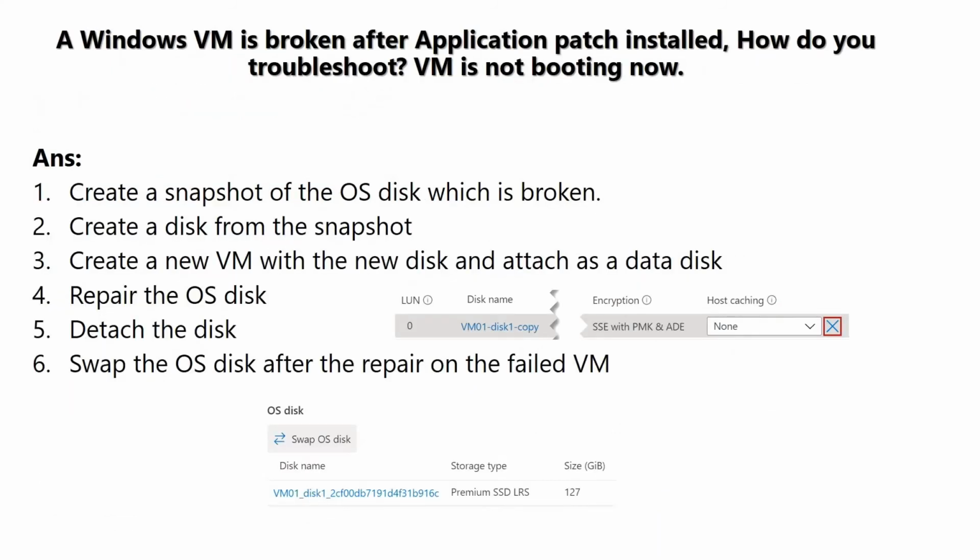The next question is, a Windows VM is broken after an application patch was installed. How do you troubleshoot? The VM is not booting at all. You have to answer that first we create a snapshot of the OS disk which is broken, where the machine is not booting at all. Second, we create a disk from the snapshot. Then we create a new VM with the new disk attached as a data disk. Then we repair the OS disk.